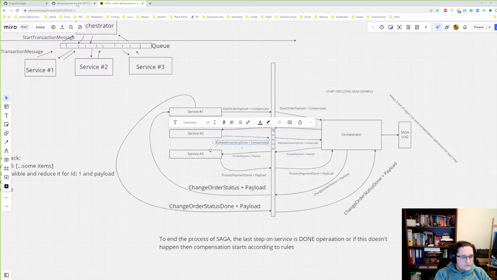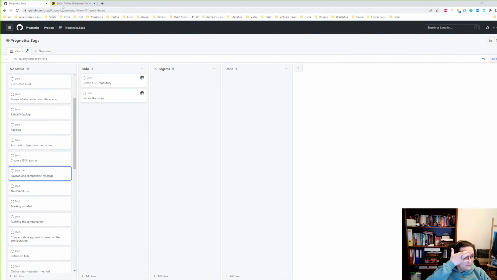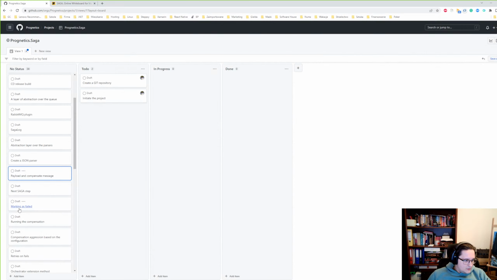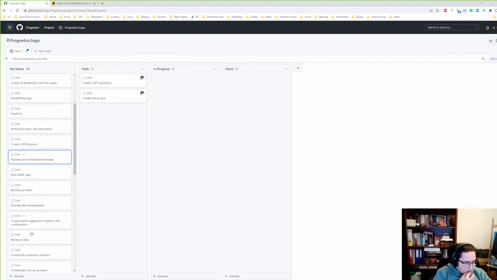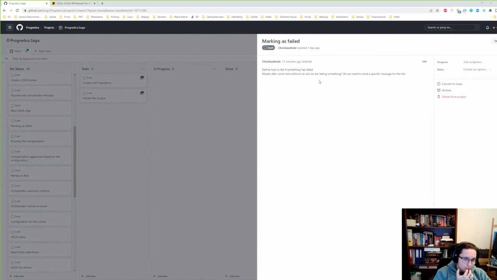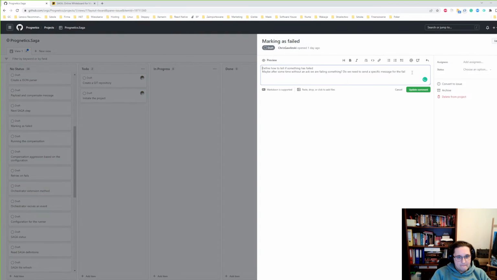Or even maybe just a SAGA failed message with correlation ID, because that would be easier. Yeah, we can write it down. We need to write it down, either in marking as failed, or in retries, or something else. Marking as failed is most appropriate.